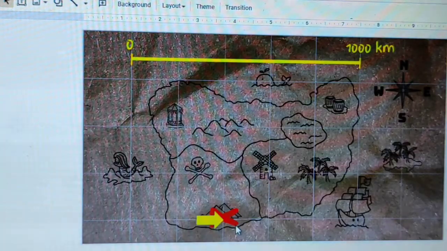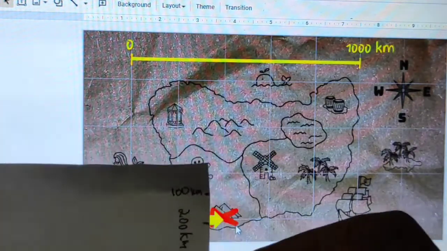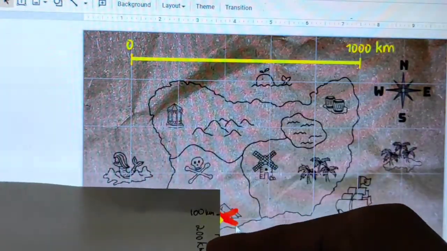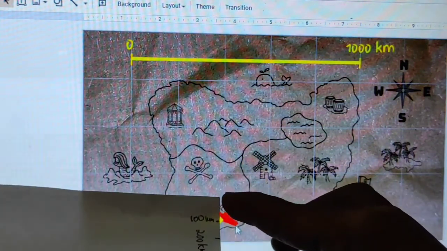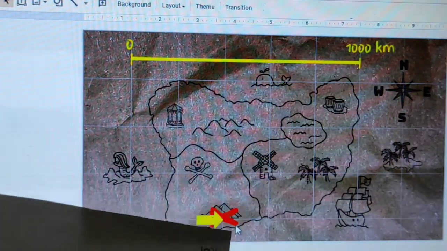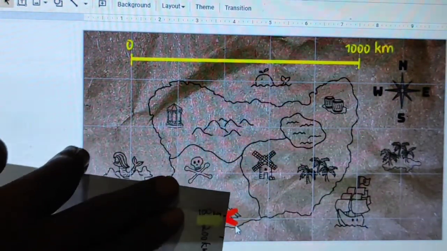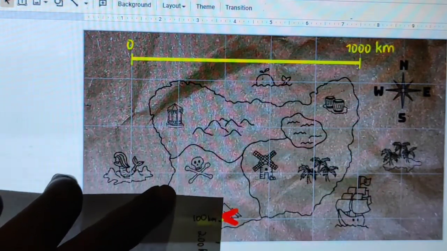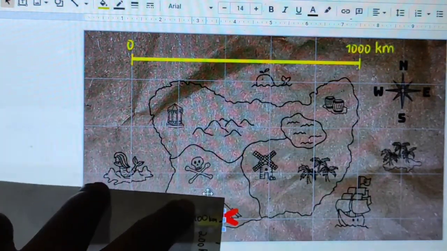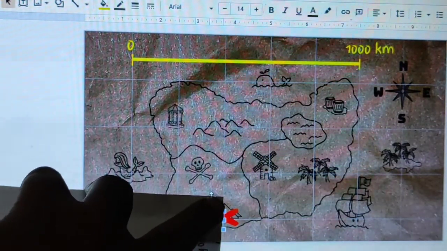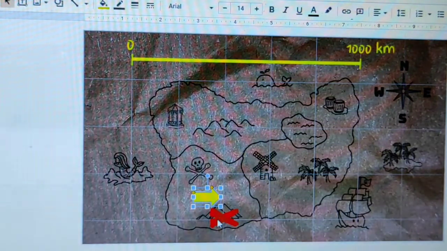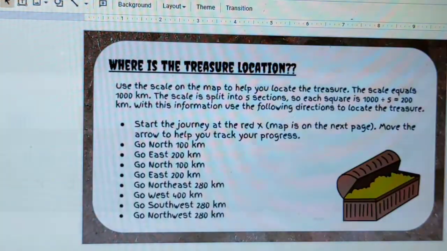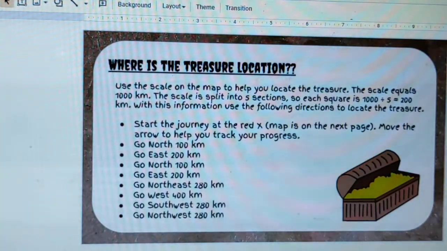Okay, now put the paper on the top of your Google Slides. Okay, make a mark over there and then move the arrow. Okay, let's put it like this. Okay, and move the arrow until the corner of it. Okay, so first you go north 100 kilometers and then go east 200 kilometers.